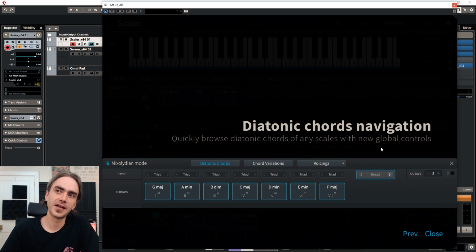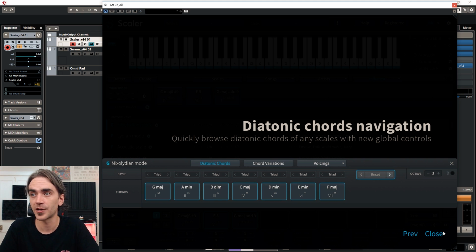And then they've added the ability, I believe, to cycle through different diatonic chords using this button over here. And I think what that does is it shifts all of the chords in your builder over here, as opposed to having to go and shift them one by one, which is pretty cool. It just increases the workflow there a little bit.